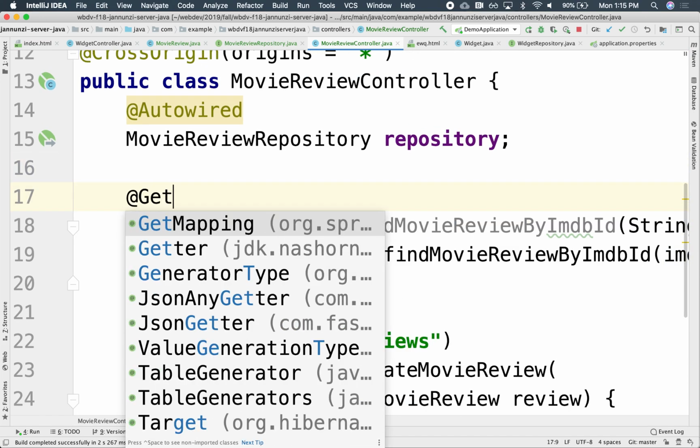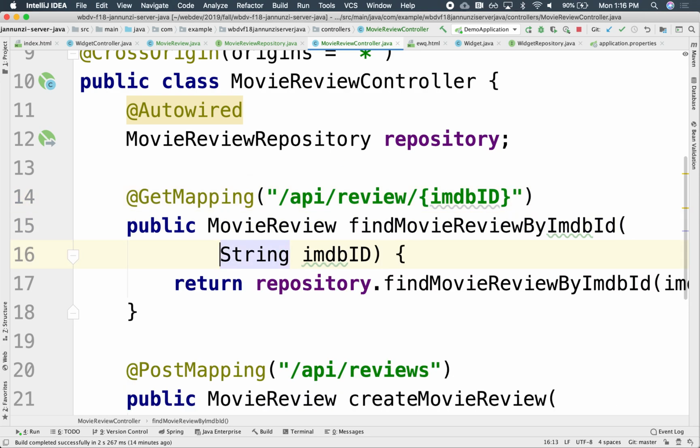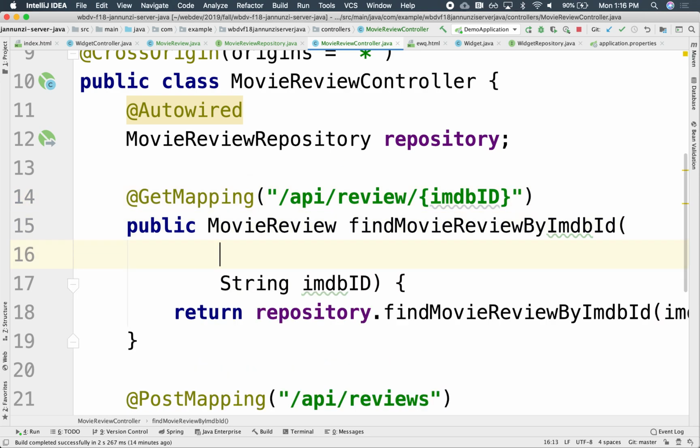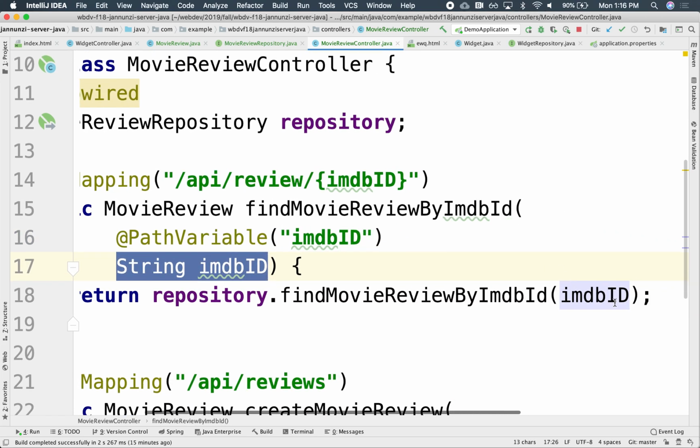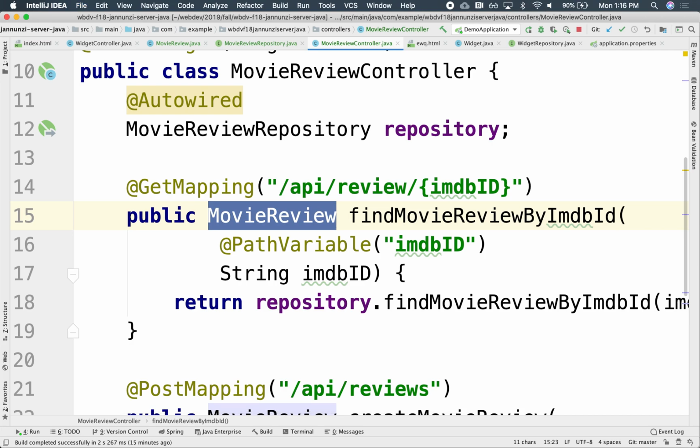We're going to expose this as a GetMapping, and we can pass it as /API/reviews/ the IMDb ID, and we're going to parse this and map it to this string over here. And we do that using the PathVariable. Path variable, parse the IMDb ID from the path variable and map it to the string so that we can pass it into the query, which will then return a movie review. Make sense? All right, let's try it out.